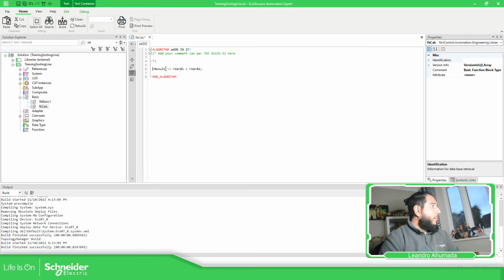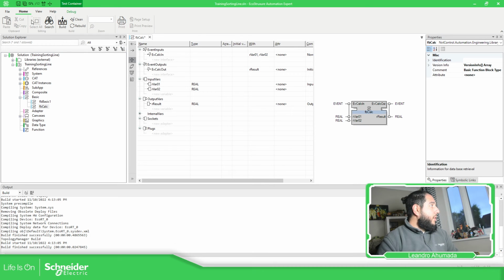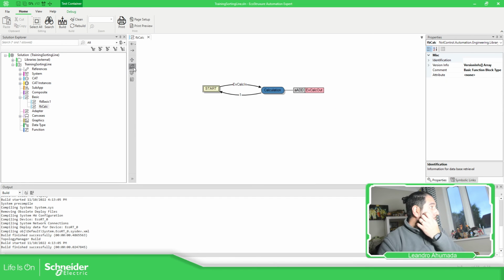Okay, so basically I'm adding this value to this value, adding to this variable this value and this value, but it's only executed when I indicate it's going to be executed. If we use this in a standard PLC, it will do it automatically, because it's a cycle scan, and here it is based on events. So this is done. Here what we need to do is save the application.